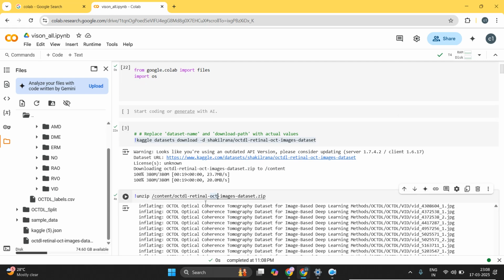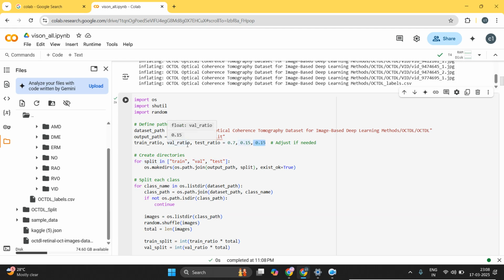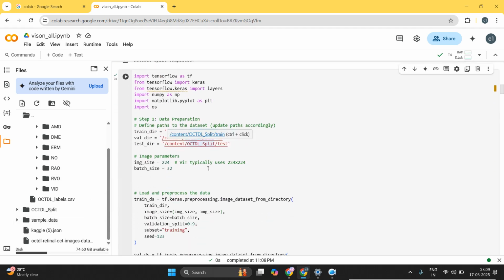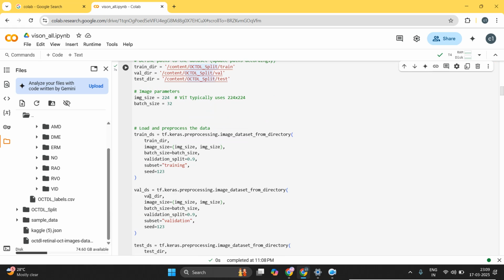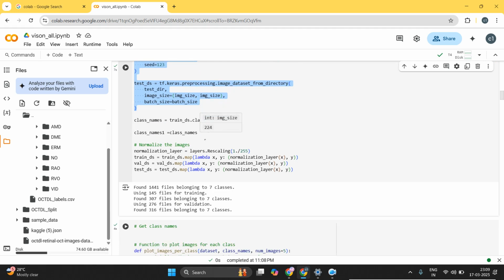Then we unzip that file. After that we need to split the total database into training, validation, and testing. This is the program for that. We divided it 0.7, 0.15, and 0.15 for training, validation, and testing. Automatically it will create one more folder, and there we can see the training, validation, and testing folders. Once completed, we can load our training data, validation data, and testing data. So we loaded all the data.